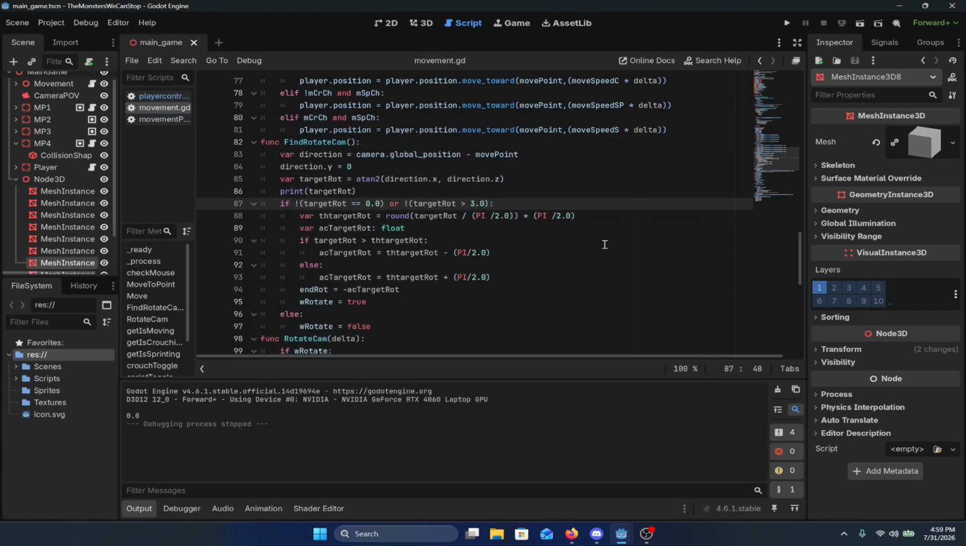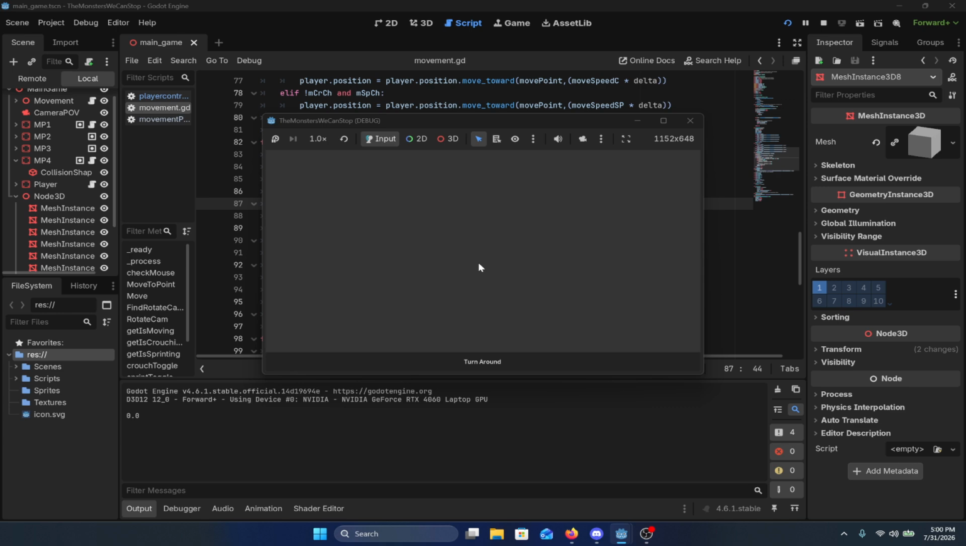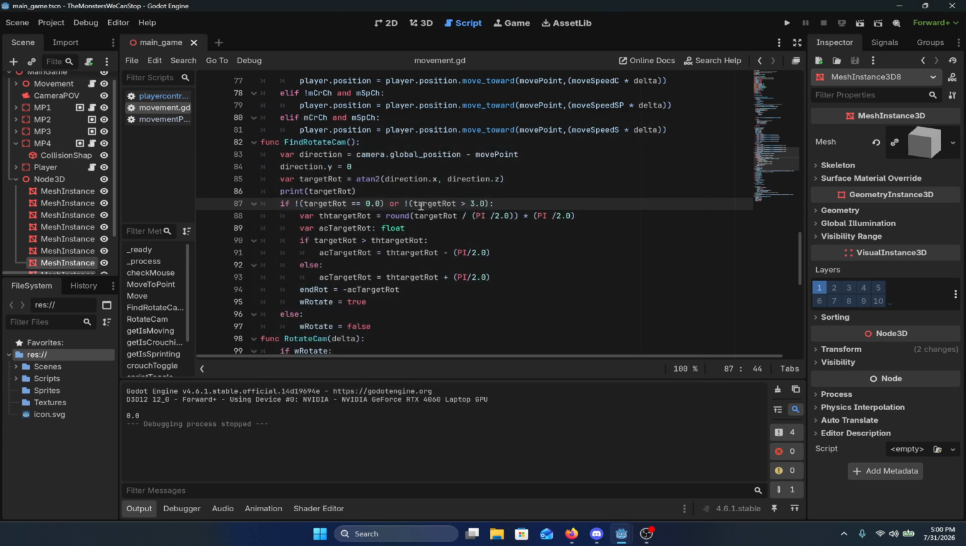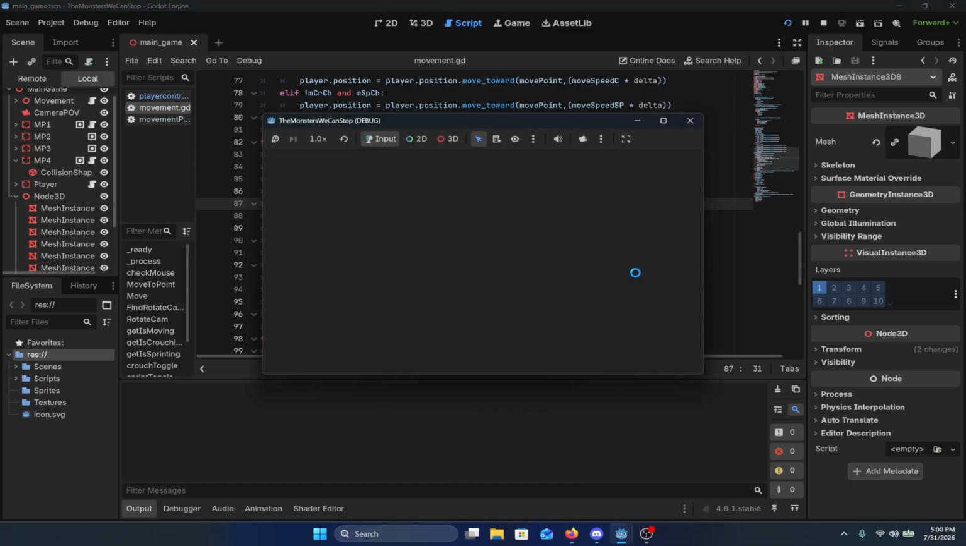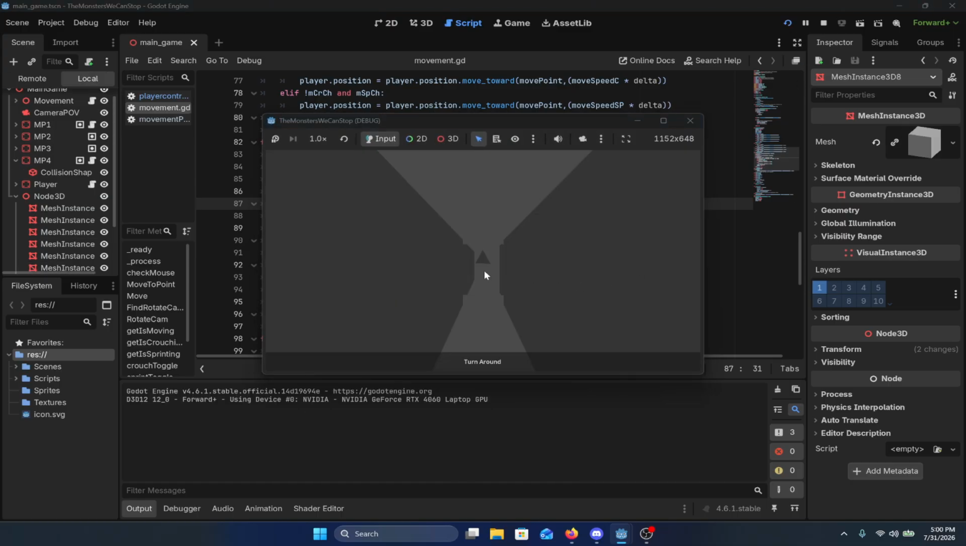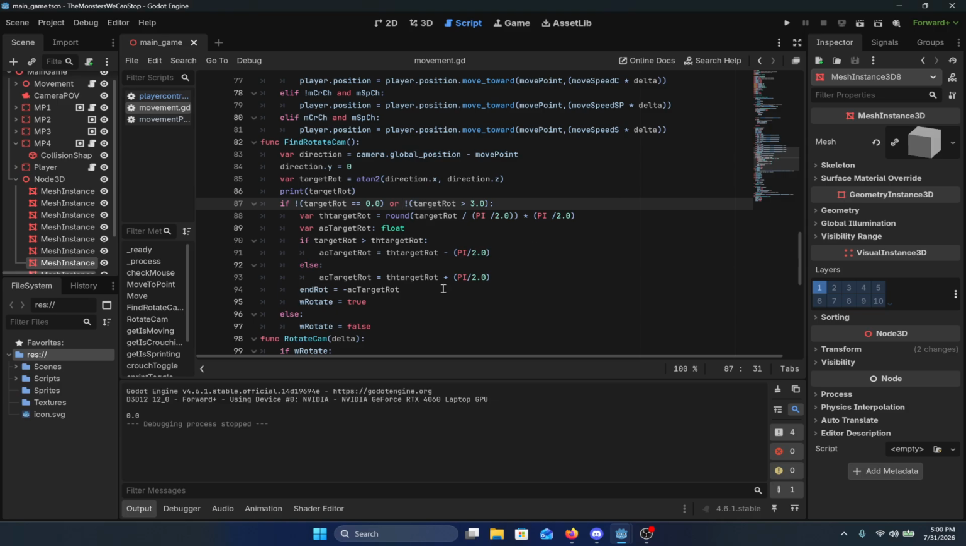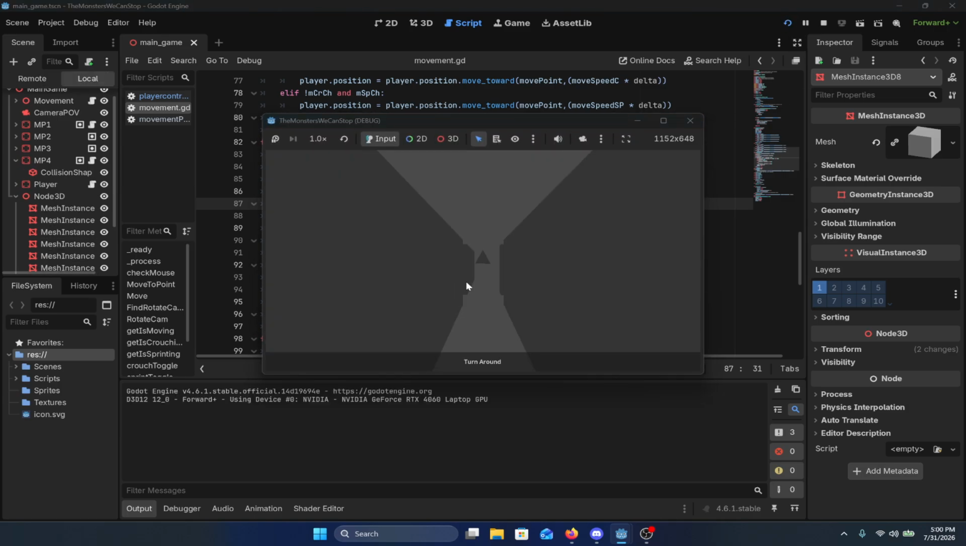Okay. No, if target rotation is not greater than 3. The first one is, yeah, that's not greater than 3. So, or if target rotation is... wait a minute, it's not greater than 3, so it shouldn't. Why are you rotating now?